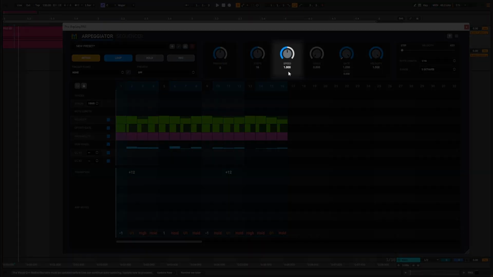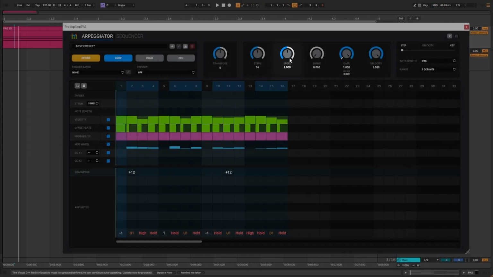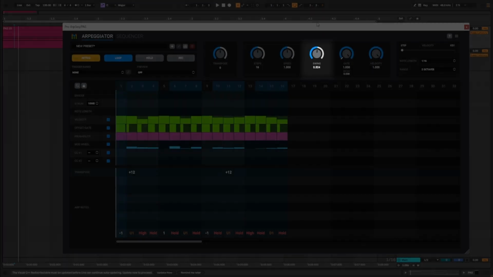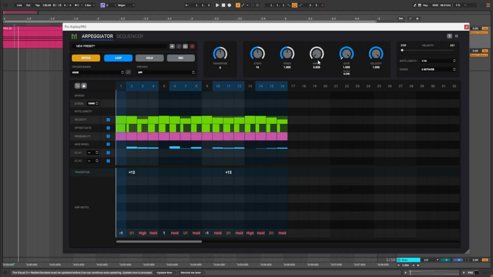Speed controls how fast the sequence runs relative to your DAW. You can slow it right down or push it much faster, depending on the feel you're after. Swing adds groove by shifting the timing of every second step. At low values, it's subtle. Push it further, and it becomes much more rhythmic and expressive.